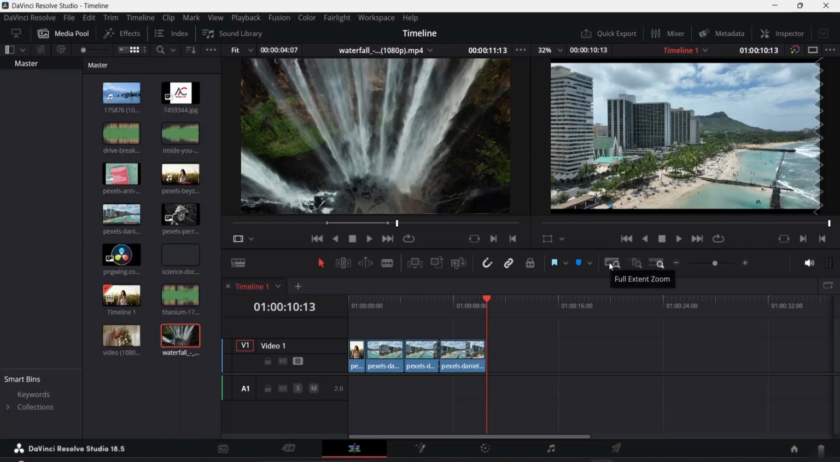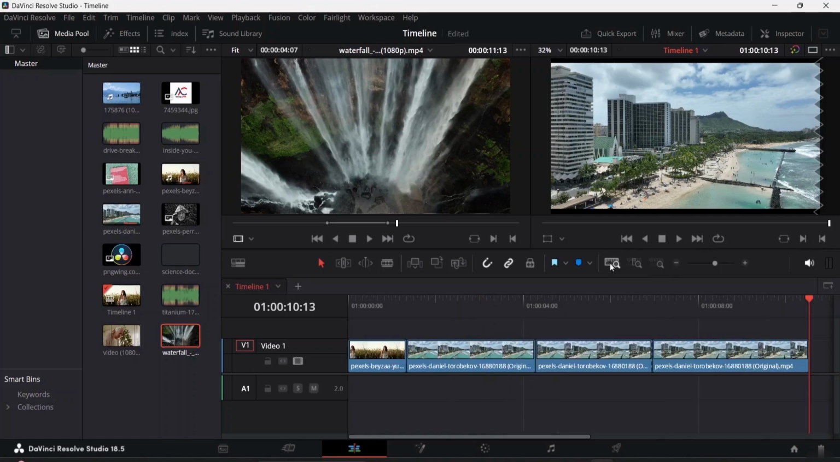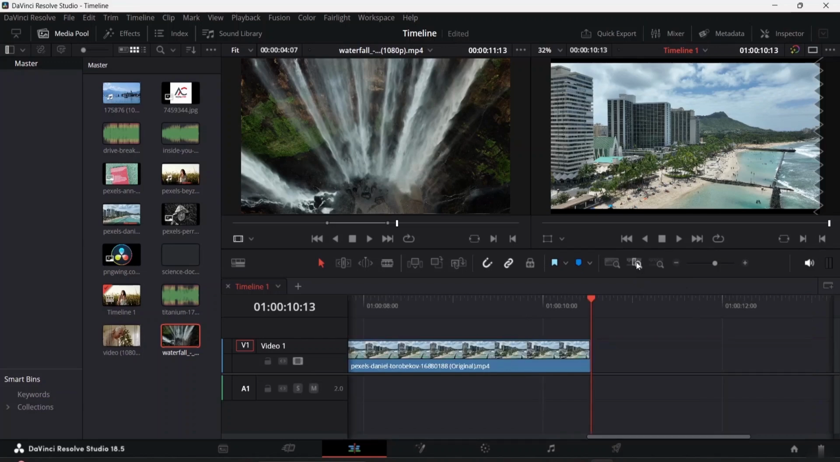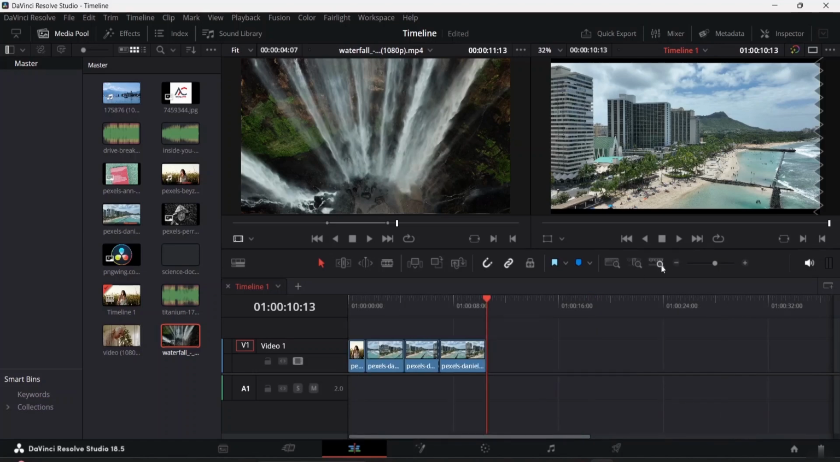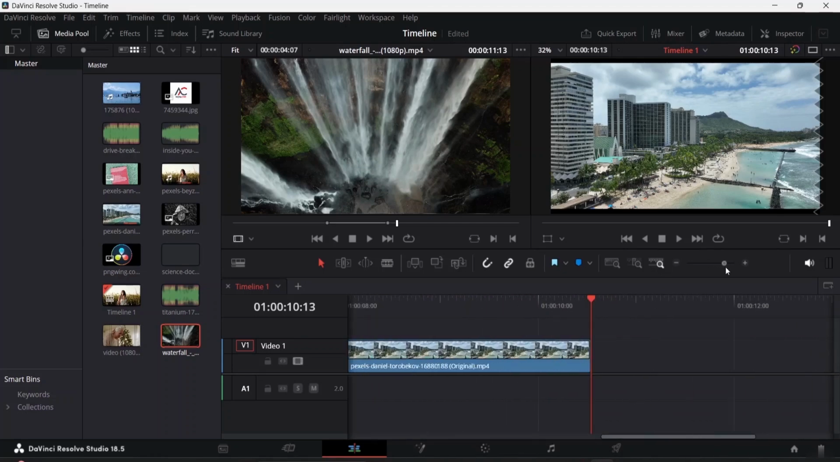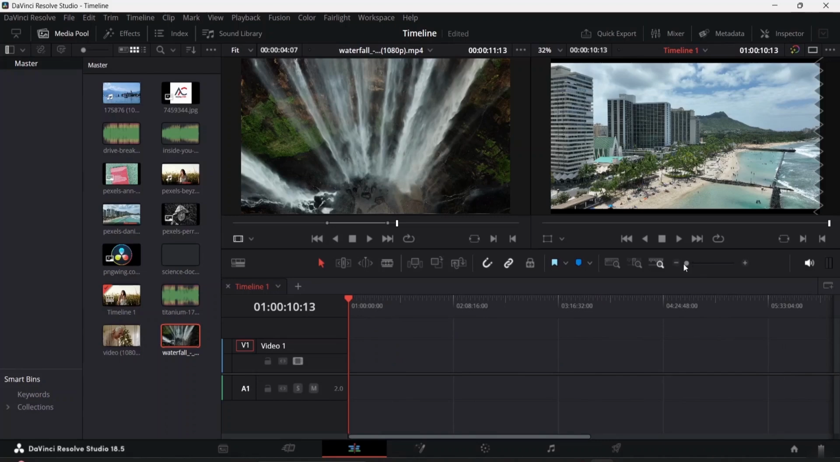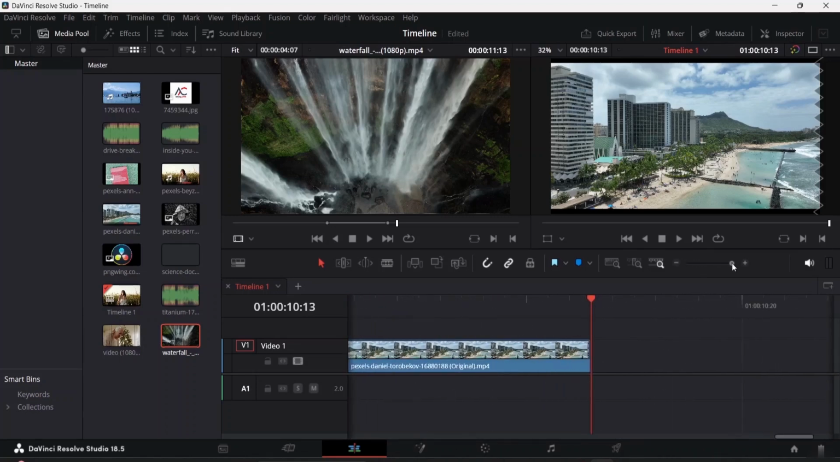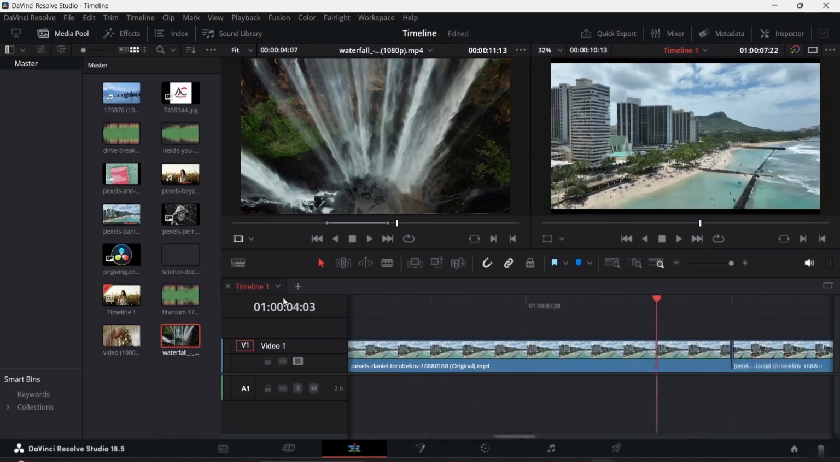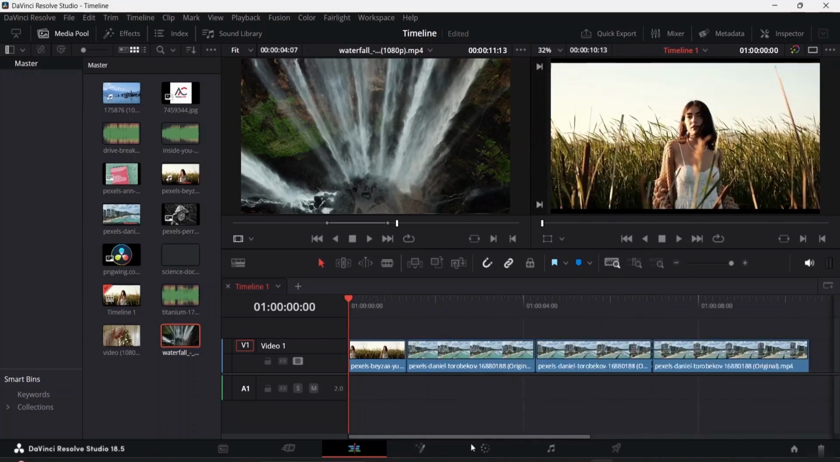Here, if you want to zoom to the full extent, as you can see, it will just fill up the whole timeline and show you your footage. And this is another option: if you want a detailed zoom, you can use this one. And if you want to customize the zoom, you can do that from here. So I can just come back here again and look over here. If you use this one, you can customize according to yourself.